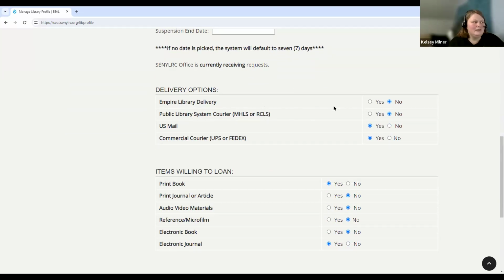So you would just indicate in your profile what delivery options you have available to you. So for me, for example, we don't participate in ELD. We're not part of a library system courier, so we keep those at no, but we can mail things through commercial couriers and US mail. And so you would need to check the delivery options for your library and see what's available to you. For public libraries, you do need to keep the first two checked just to ensure the accuracy of the suggestions, and you do have access to both of those options.